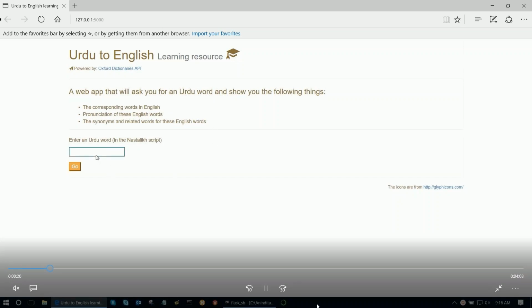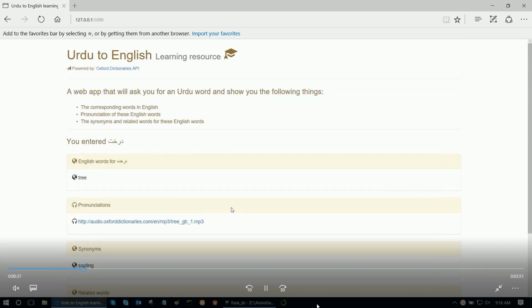So what we'll do now is we'll enter a word and we say go, and we wait for the API to return some results for us. And here they are, the results. The word that we entered was darat. Darat, the translation in English is tree.